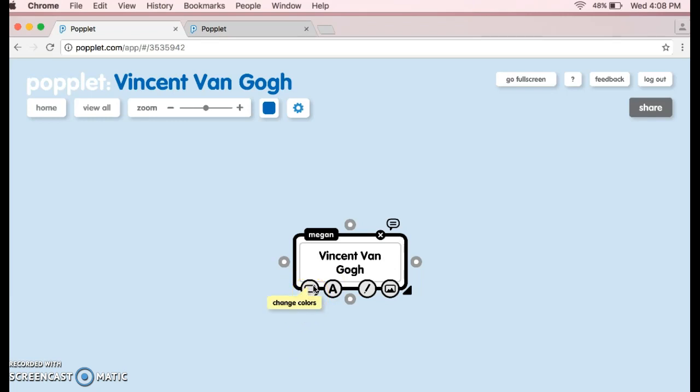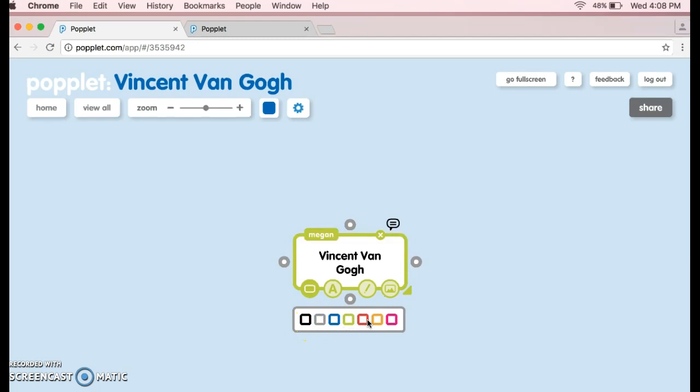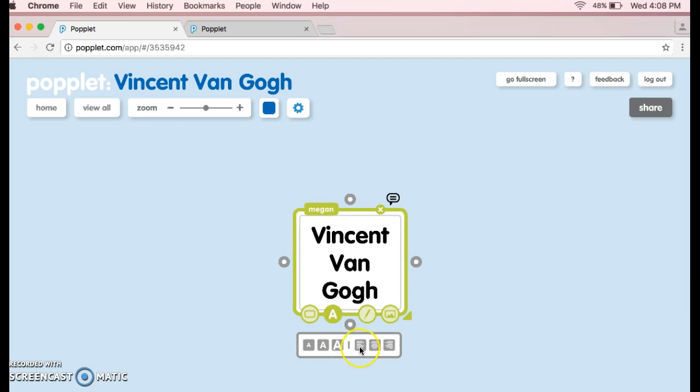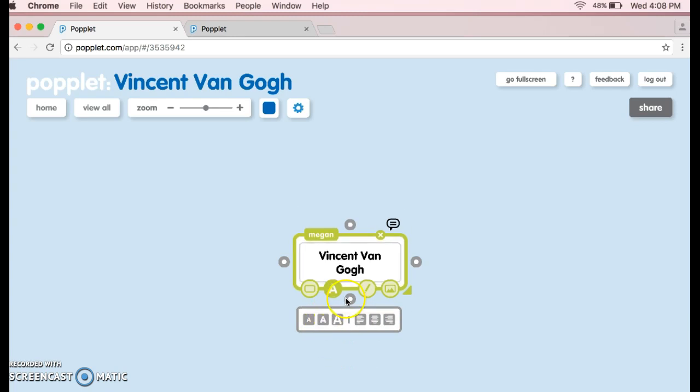What we can do with these Popples, we can change the color around the rectangle by clicking this rectangle on the bottom left corner. So you can change that. Another thing you can do is change the size of the font by clicking the A. There's small, medium, and large. You can also change the positioning of the font. So I'm going to keep it centered and on medium.